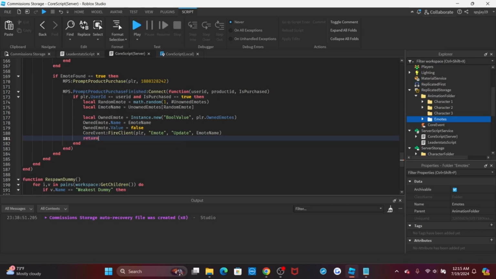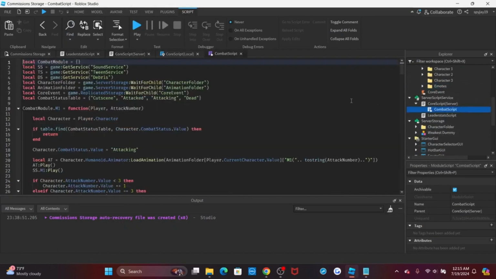Return. Yeah, return. Sorry. And then the last thing we gotta do, guys, we're almost at 40 minutes. Wow. So last thing we gotta do, head over to the module script. Again, this is the last change in regards to the ultimate system.